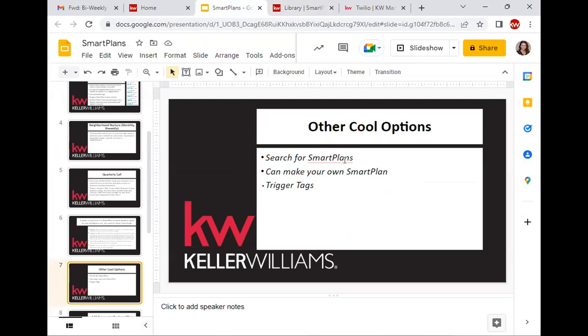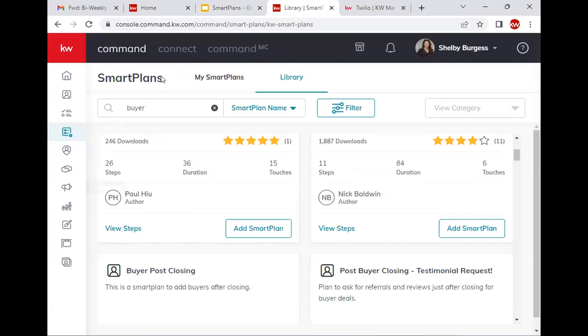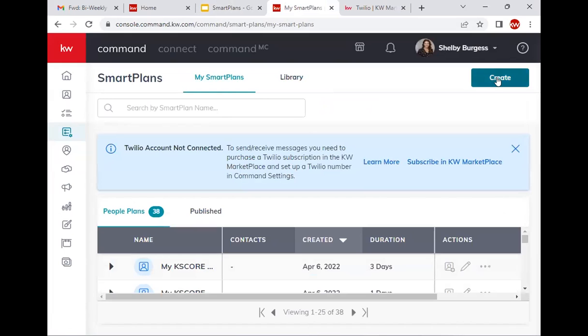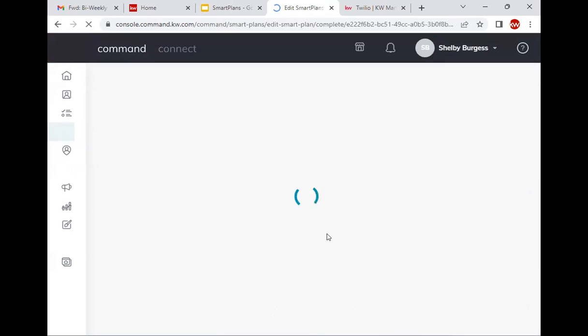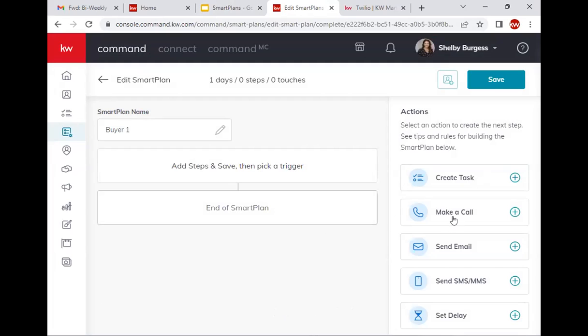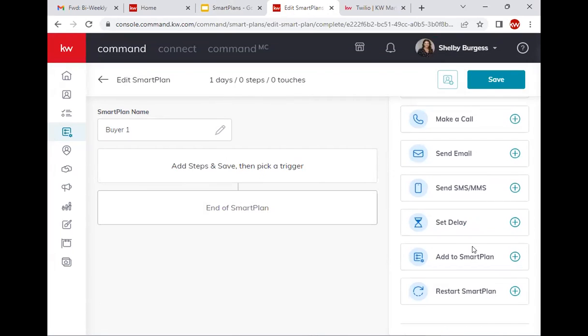You can create your own smart plan. So going back into my smart plans, I do have the ability to create. There's some buyer one. I don't think I have one called buyer one. And over here on the left, this is what your plan is going to be. So it's really just adding your actions. These are what you have to work with.